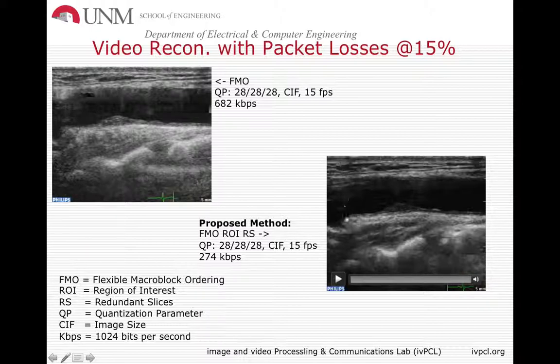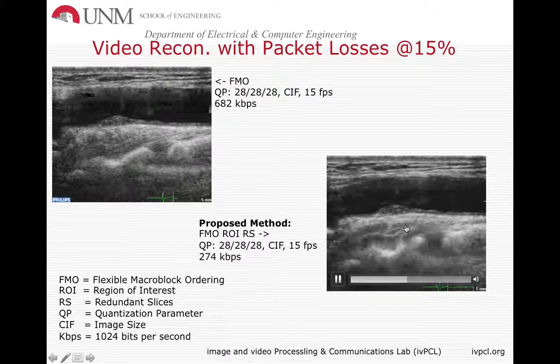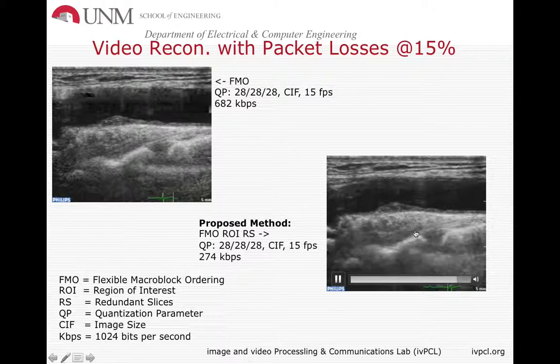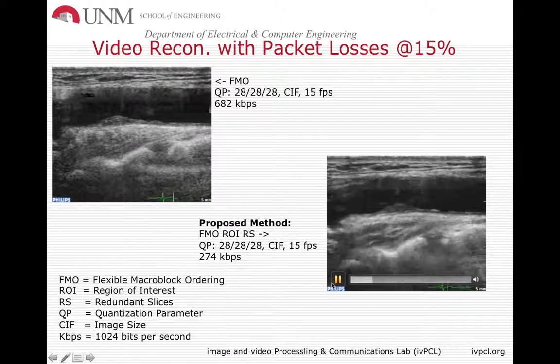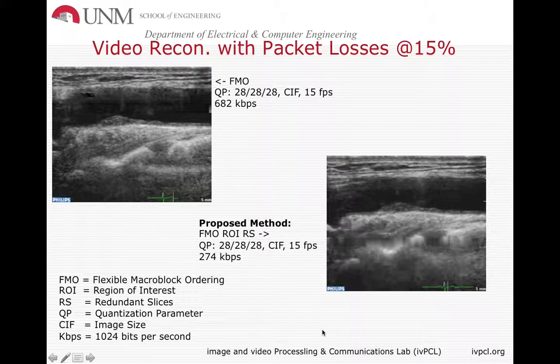In the proposed approach, we will demonstrate right here, we use what is called redundant slices, extra slices, to protect and essentially allow the system to recover from the dropped pieces. So as you can see in our example, we are not losing any information, and the physician will be able to see the plaque and the stenosis, and therefore the video remains useful despite the problems in the network.